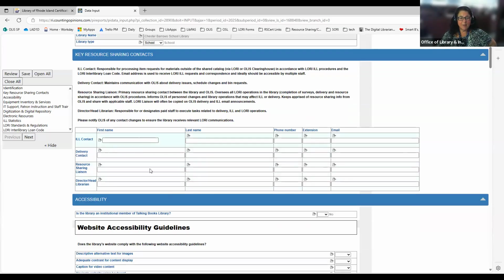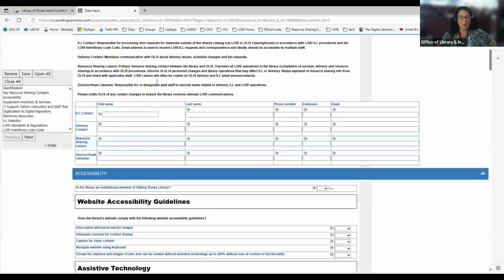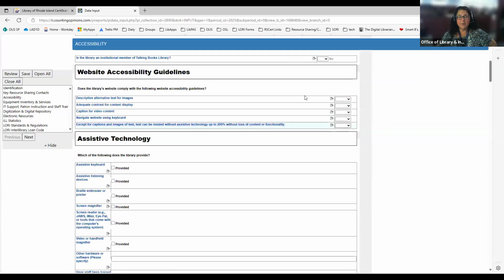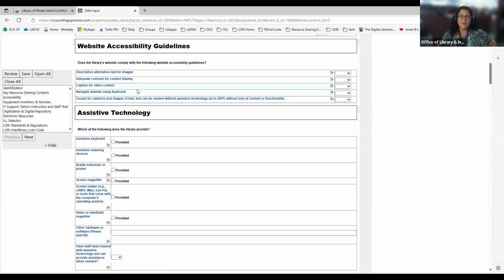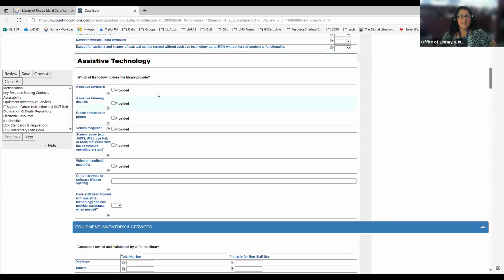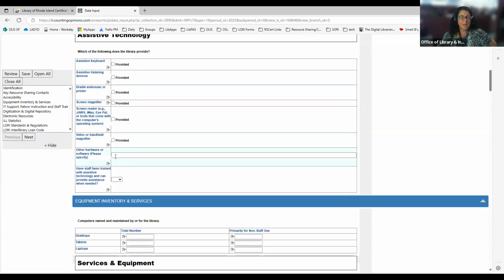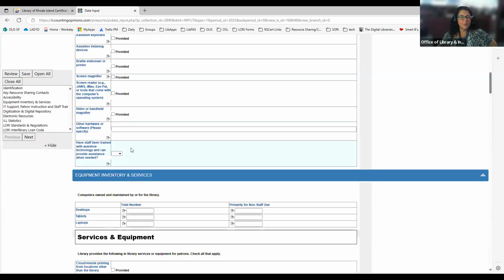So again, your contact information for your 4 key points, the accessibility question, so whether or not you're a Talking Books institutional member, your accessibility guidelines, so are these types of features available on your website? So for this, you can choose yes, no, or unsure, but they are required. Assistive technology, so these are either you have it or you don't, so you can just click the provided if you offer it to your patrons. If there's anything else that you'd like to offer that you do provide, you can indicate it in the other hardware option. There's a question about whether or not staff has been trained with assistive technology, so either yes or no.